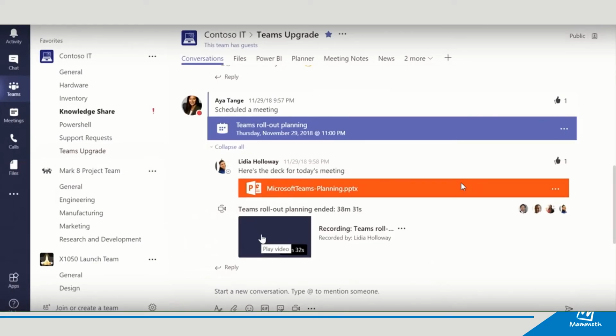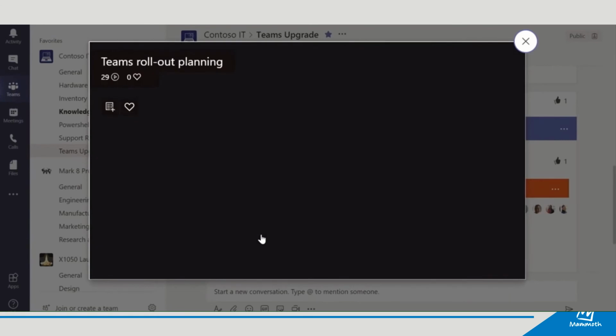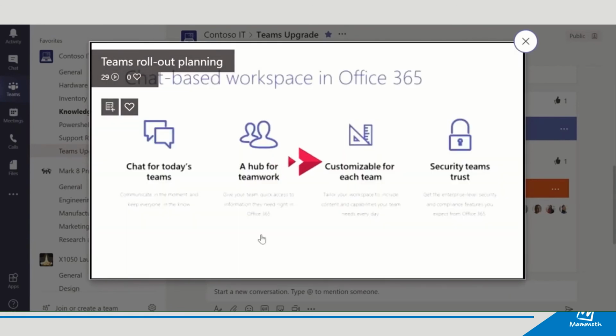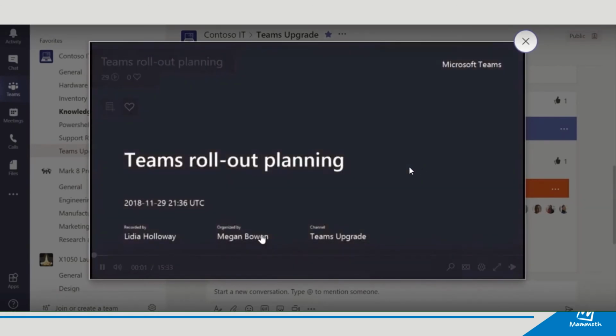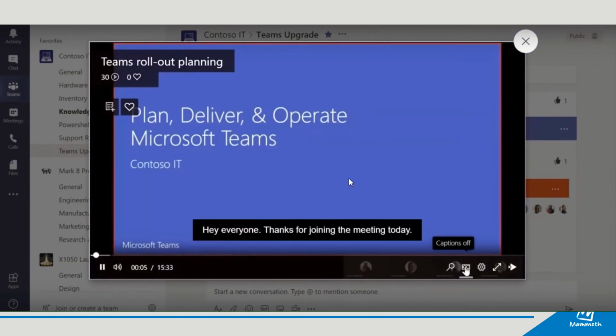You can see here they recorded their team's rollout planning meeting. And now you can click into it and watch the meeting in its entirety. But sometimes you don't have time, or you really want to focus on a specific part of the meeting. With the transcription services, you can turn on captioning and see exactly what's being said. That's on the bottom right here.